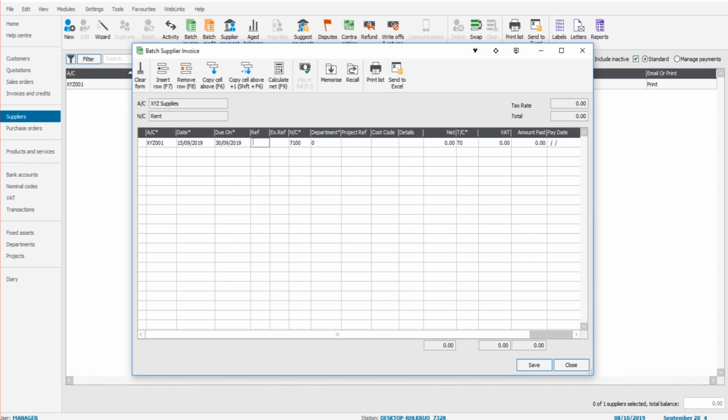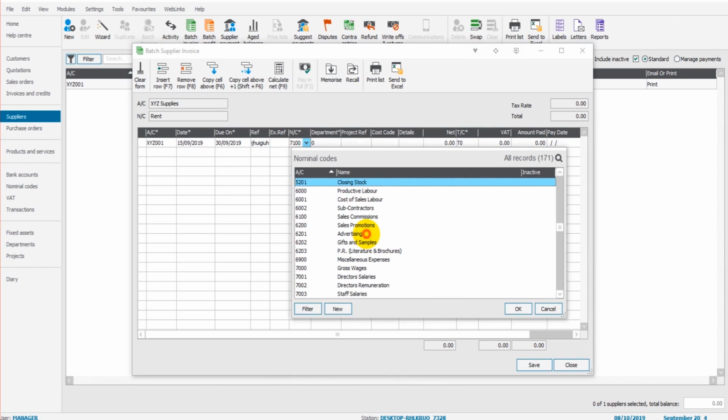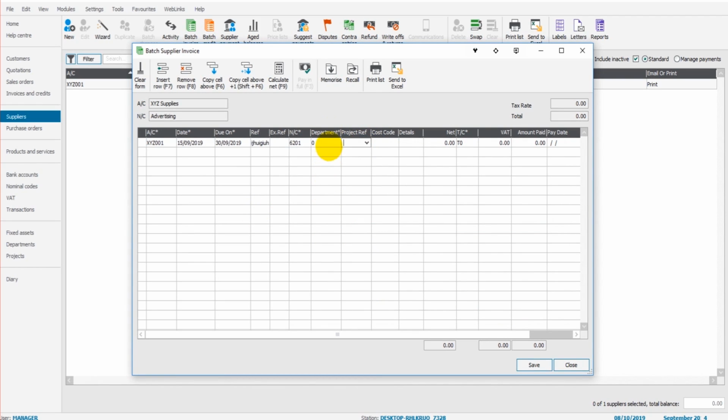The invoice reference, so that can be the reference on the invoice. We then have the nominal code. So let's say this invoice is for advertising, 6201. We then have a number of columns for department, project reference, and cost code. You can ignore these. These are more advanced features of Sage, and I'll come to these later on in this course when we look at the advanced features of the software. If you've got the basic version of Sage, these columns won't even show, so you don't have to worry about them at all. The details of the invoice, so that's the details or the description of the invoice.